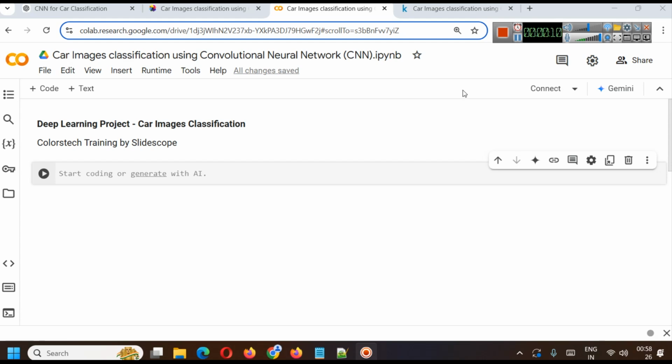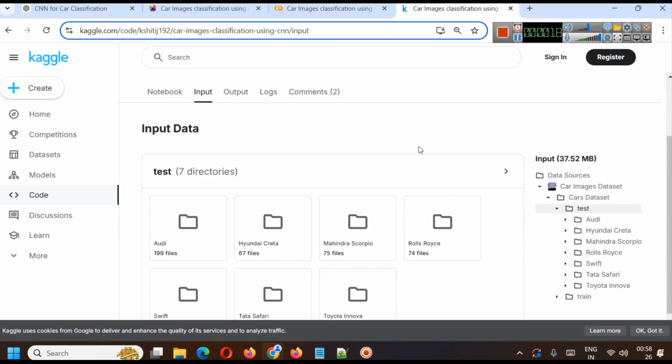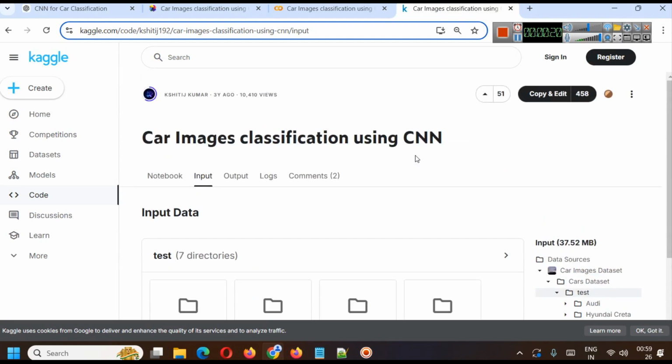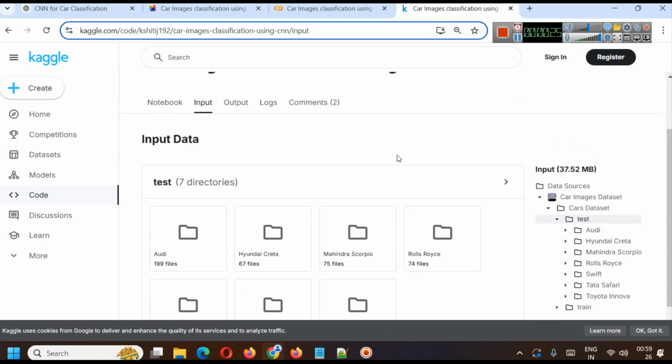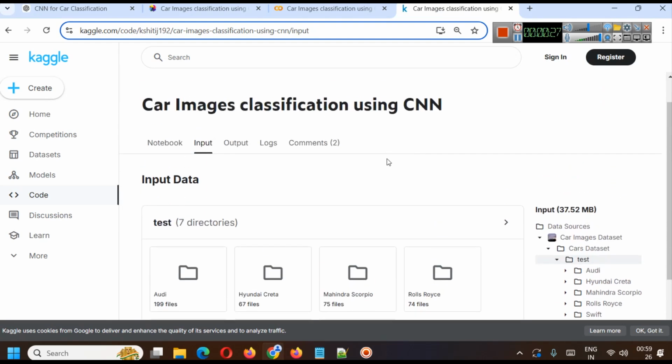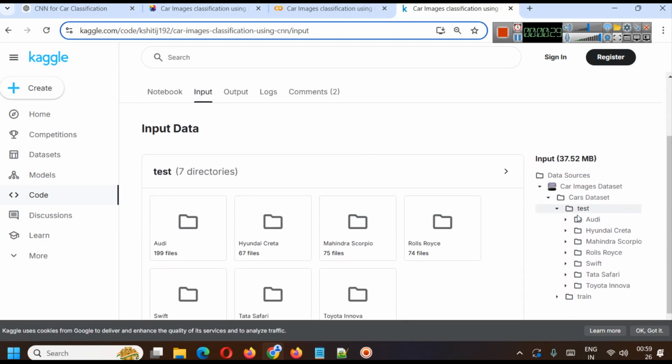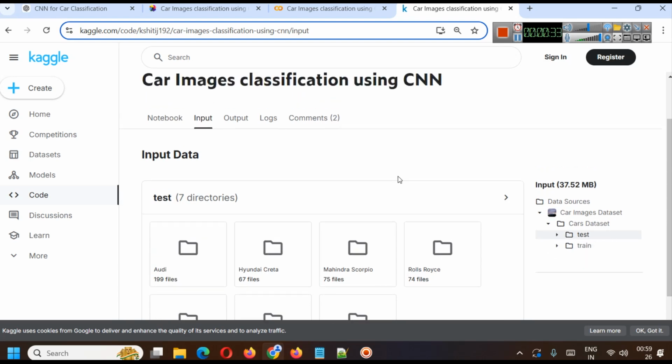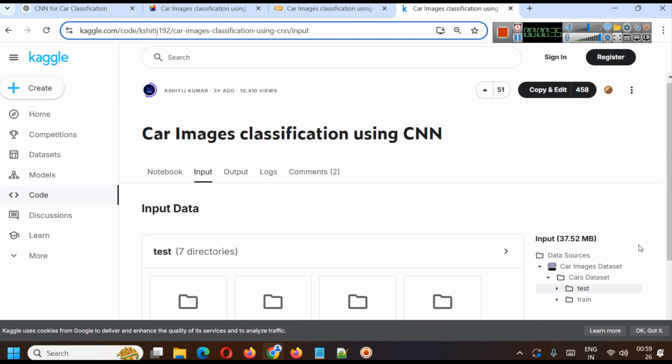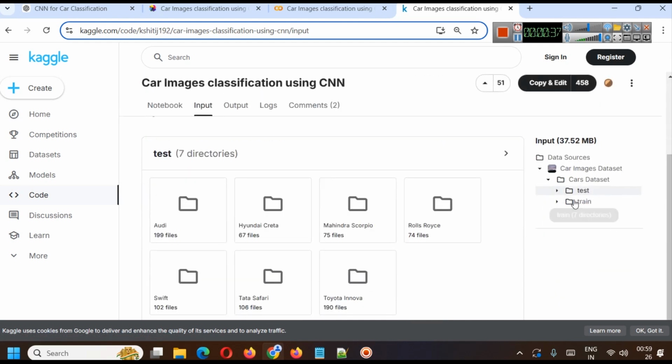In this part, we will learn about car images classification using Convolutional Neural Network CNN. The dataset that we are using here is this fantastic dataset that we can get from Kaggle. Here in the dataset, we have different types of car images. This car data set by Mr. Shitish Kumar has two folders, test and train.